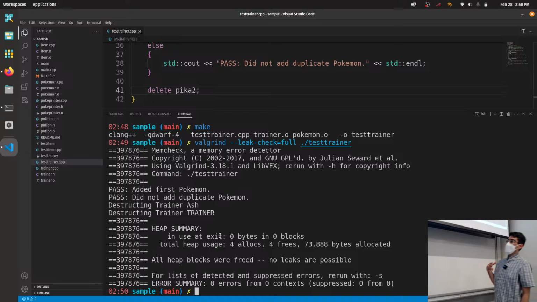So it can tell us what memory is being leaked, how much is being leaked, and it can tell us where to look to find out where it has been allocated. But that's all the help it can give us. At that point, we have to figure out where we need to deallocate that memory.